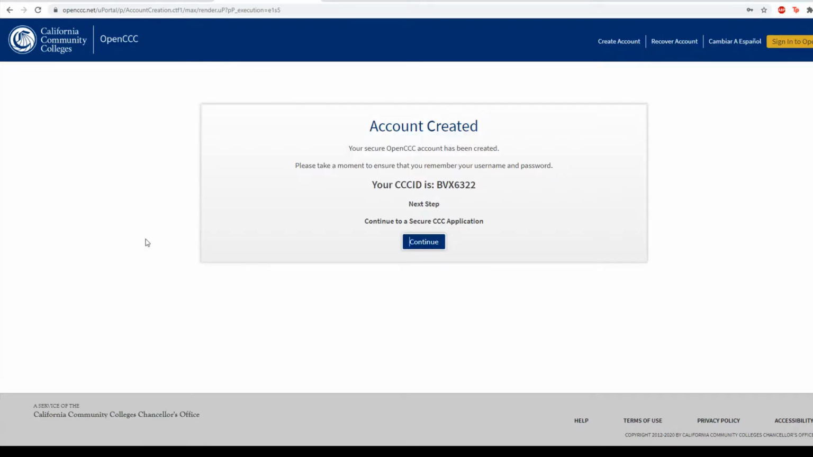So once you hit that Create My Account button, it should bring you here and it should say Account Created. And this is once again your CCC ID. So this is what you'll use to recover your Los Rios ID if you ever lose that in the future. So make sure to save this in your records or just take a screenshot of it, just keep it around, and then have it in the files of your computer hidden somewhere. And also your username and password, make sure you remember those as well. And then once you have all this written down, go ahead and hit Continue.